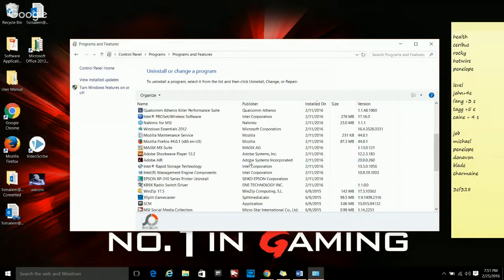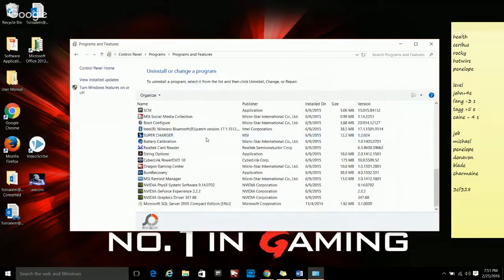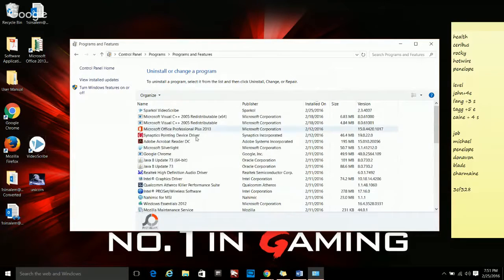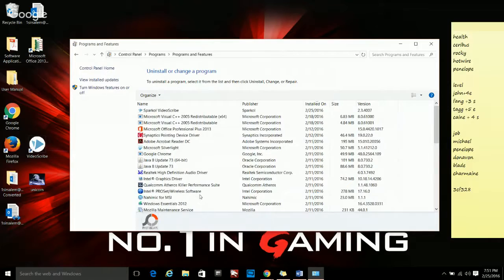And a very cool feature about this is you can uninstall anything in here and it will not hurt your computer. It might take away a feature, but it will not hurt it.